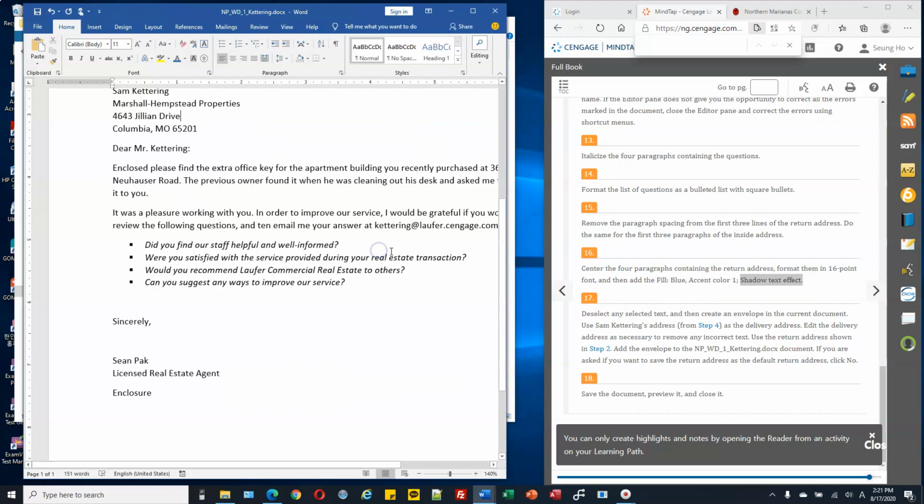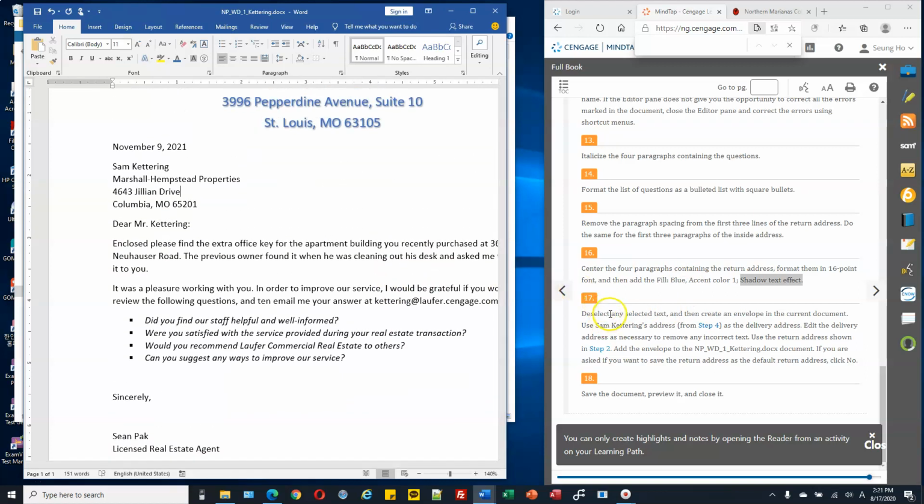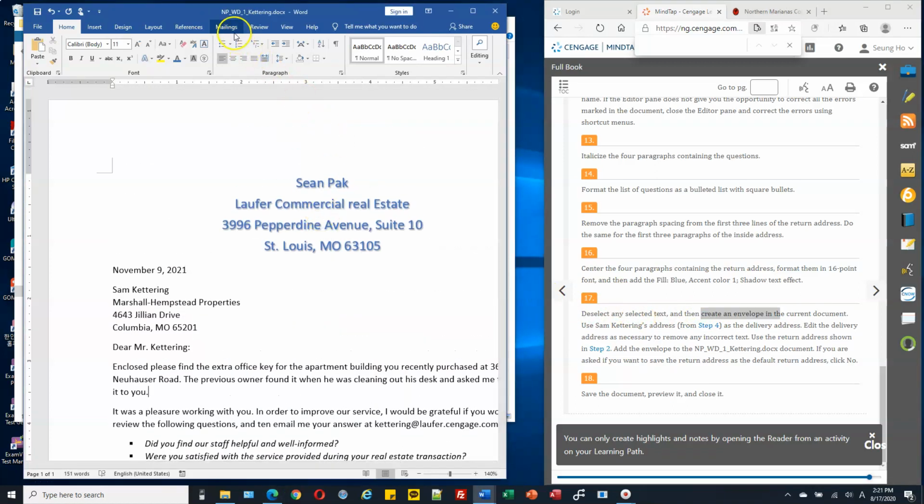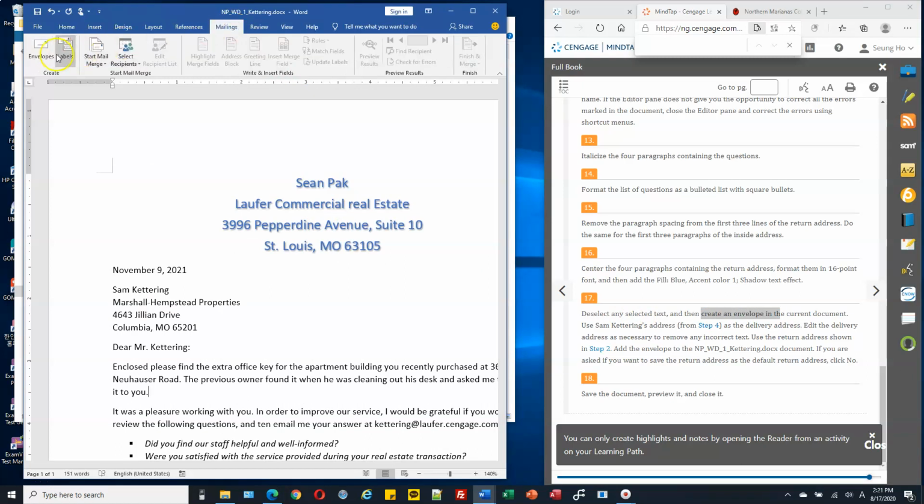Okay, then next one is 17. Deselect. Deselect means select any place in the document, and then create an envelope. Okay, how do you create an envelope in this document? Okay, it's in the mailing tab. The mailing tab has envelopes, so click envelopes.